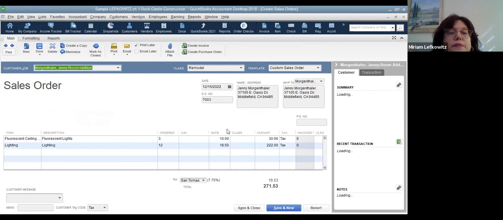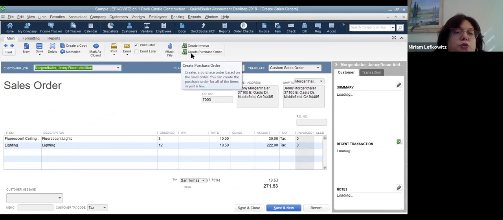Here's a sales order. Received, you see invoice, nothing yet. So it's 3 fluorescent lights and other 12 lights. And the total here, it's going to this place, Jenny, shipped directly to them. So we're saving money on the shipping because they're making the sales order directly to them. And you can create an invoice from here or create a purchase order from here.